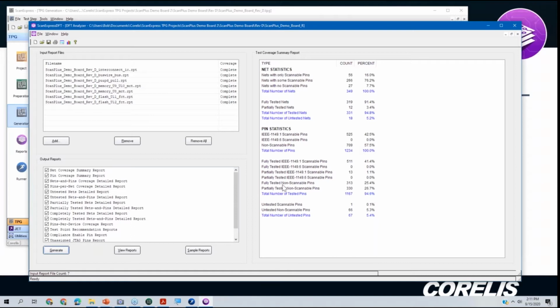We'll also see non-scannable pins. We are able to fully test non-scannable pins, meaning non-boundary scan pins, like our memory devices and things like that, about 25.4%. And partially tested non-scannable pins, 26.7%. So we're able to make up almost half of the board using non-scannable pins controlled by scannable pins, at least getting shorts type coverage on it.